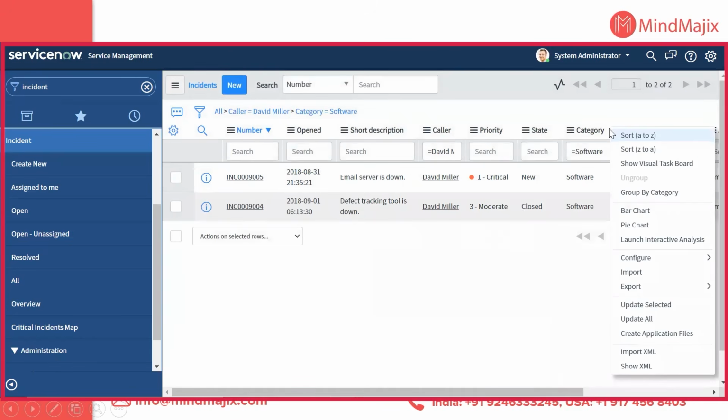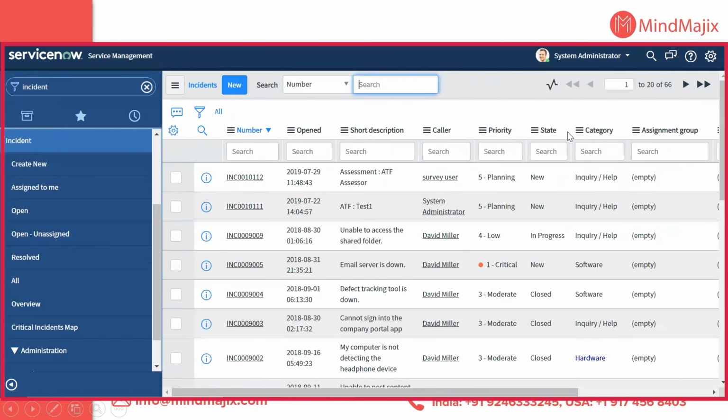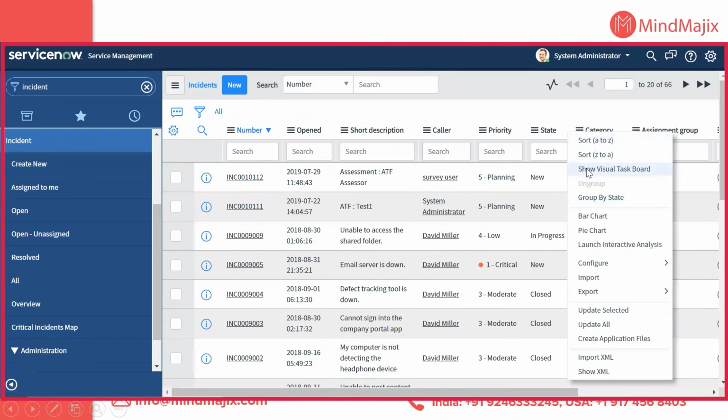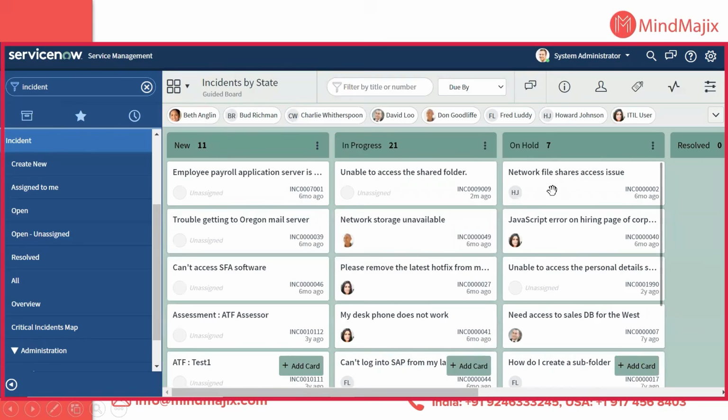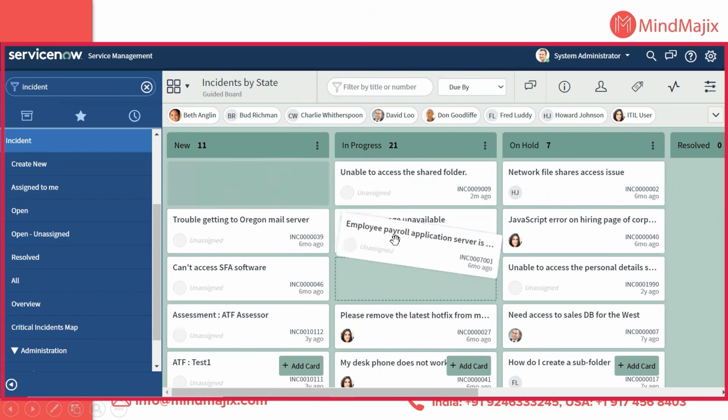Okay, right click. Now there is another thing called show visual task board. So this is a Kanban board. Okay, if I click on all and I do right click and I do show visual task board, basically it will open in a Kanban board. Okay, and it will be automatically done. So you need not actually create a Kanban board also.